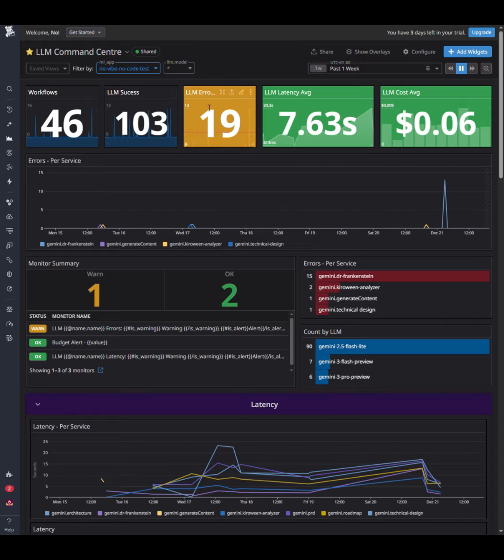We are monitoring workflows, which are user flows in our app. Each of the workflows can make multiple calls to Gemini, which are recorded as LLM successes and LLM errors. Latency average and cost sum also highlight the state of the LLM, if the calls are slow overall, and if we are spending more than we should.